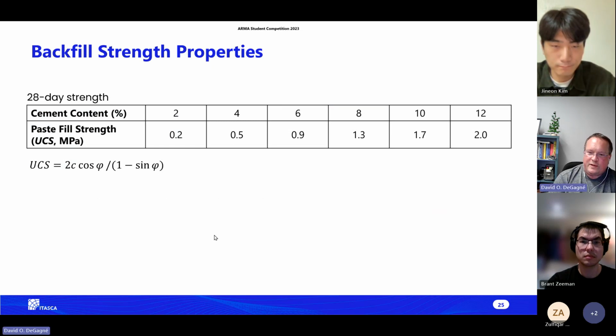So we provided some 28-day strength results, kind of a mishmash of a few papers. We're assuming this is a paste fill, 28-day strength, 2% cement, 0.2 megapascal UCS, up to 12% for 2 MPa. We're assuming that this is a valid relationship.